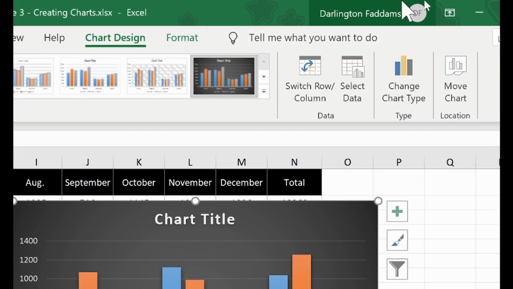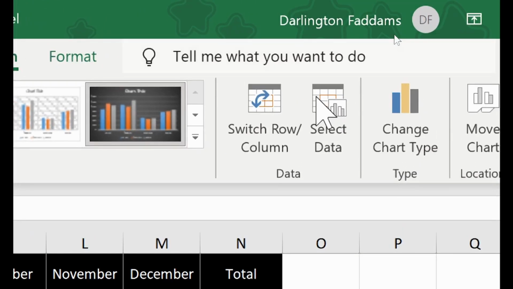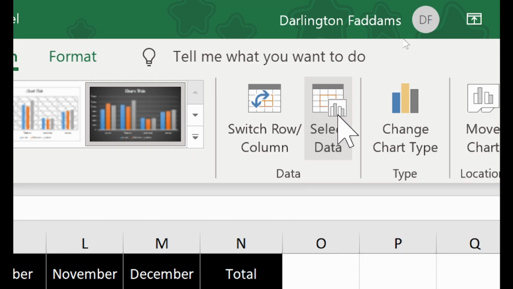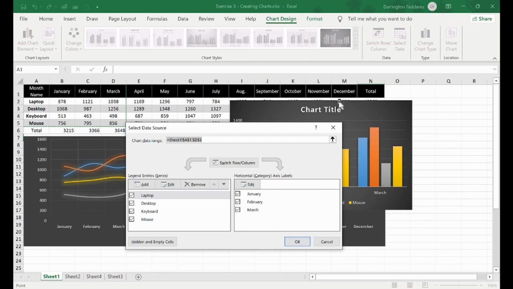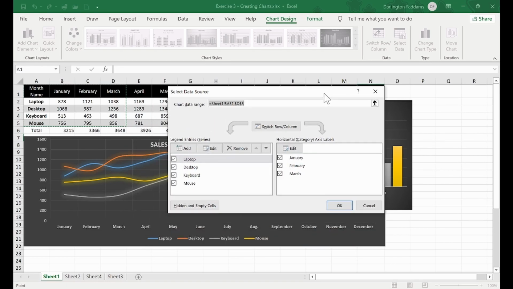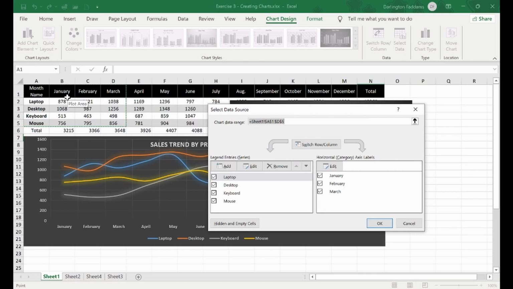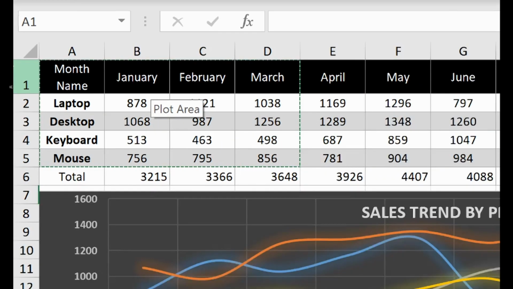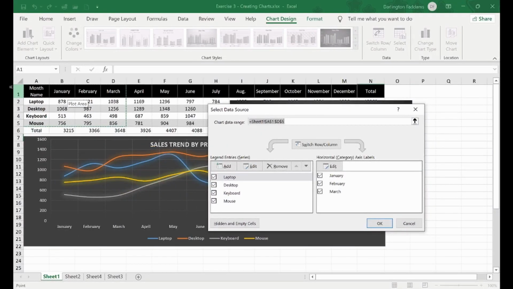Sometimes, even after plotting your chart, you can come back and select the data if you made a mistake. Let me click on select data, and it will highlight. It is going to give me the data source dialog box here, and it will highlight the data. You can see that the data I use is highlighted. Can you see? Yes. Good. If you made a mistake in selecting the data, you can come back and reselect.